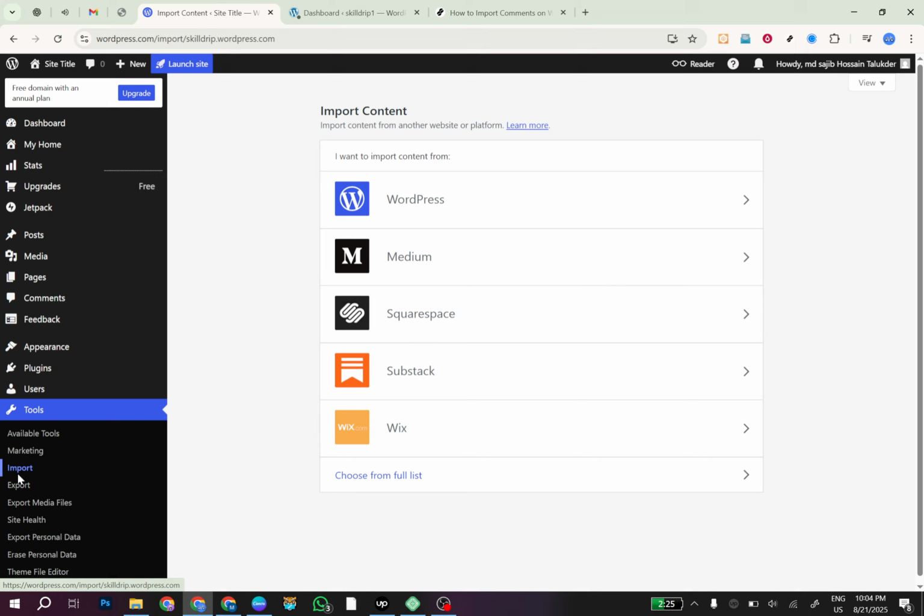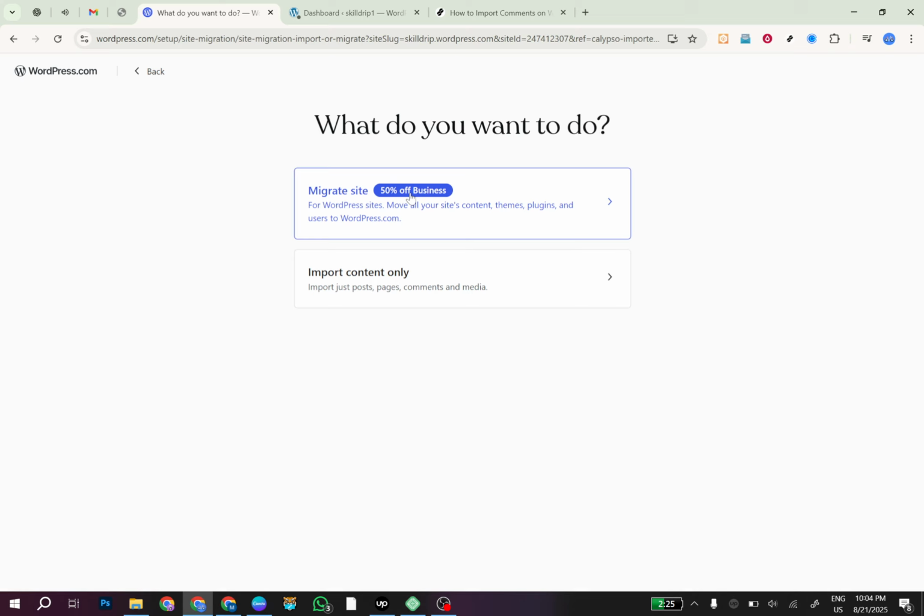After entering the Import section, you'll see a list from which you can select the platform or service from which you wish to import content. This is an important step, as it helps WordPress understand what kind of information you're bringing in. For importing comments, ensure you choose the correct source to proceed.